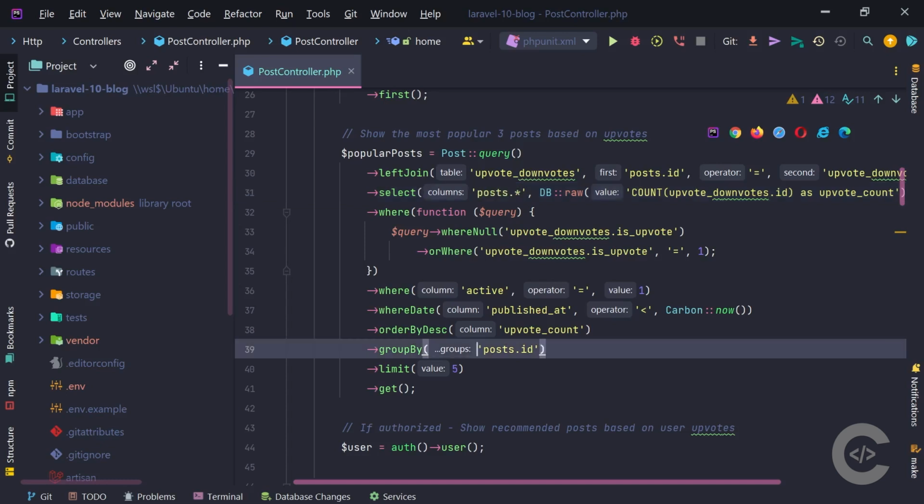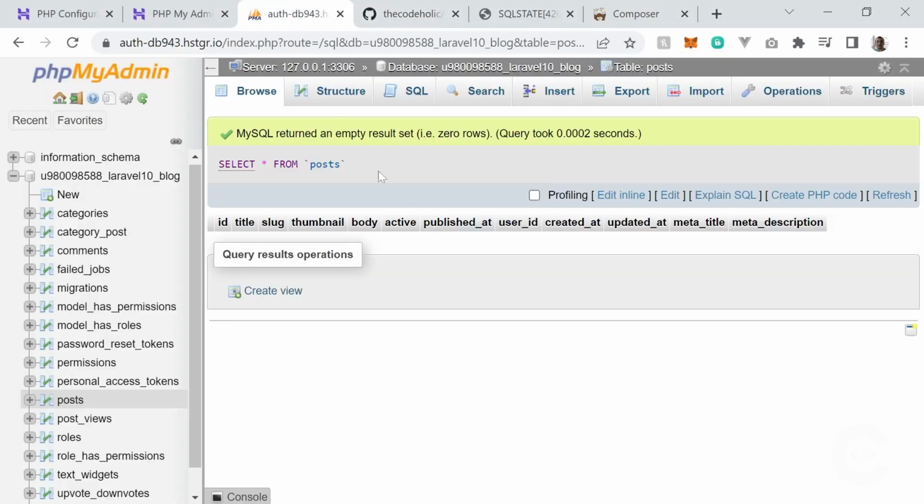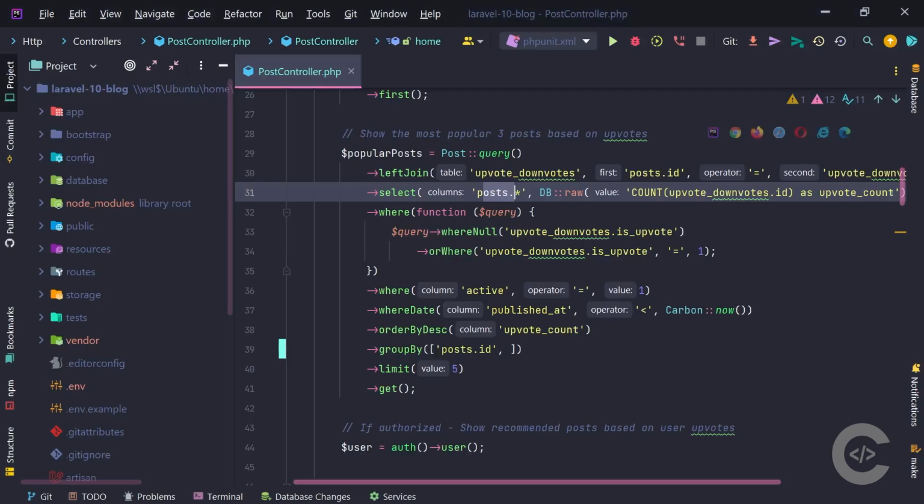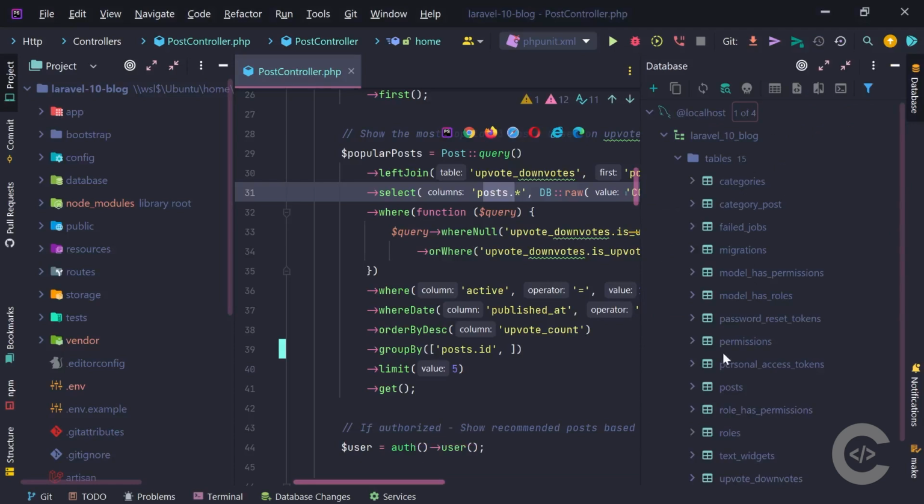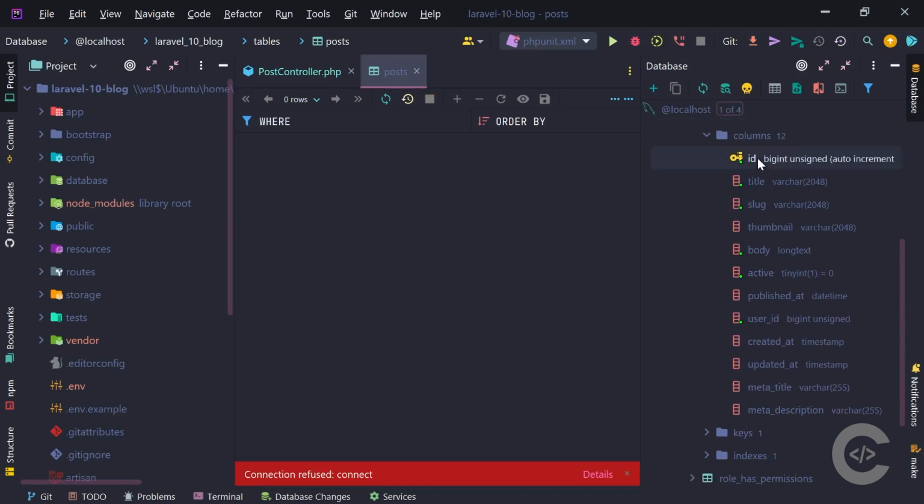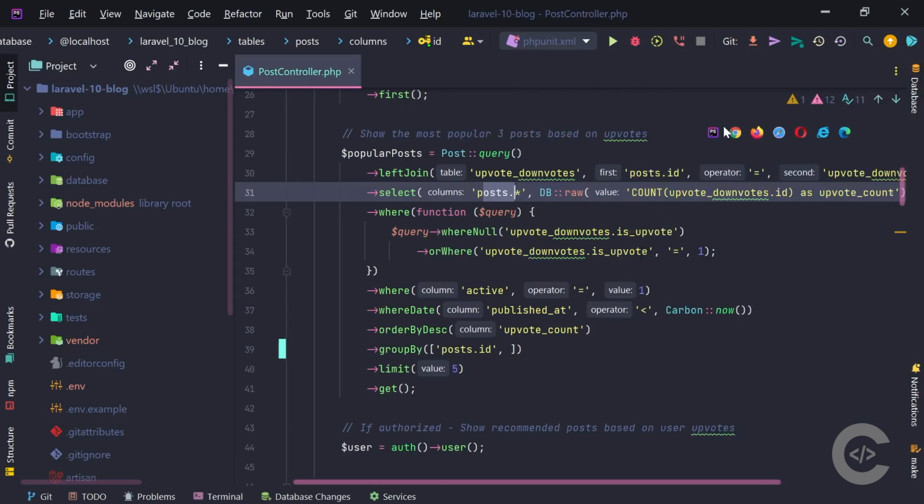So I think we need to specify right here all the fields which are part of the posts table, all the posts columns. So let's click on structure, and let me open the database posts. Here we have all the columns, and I'm going to simply copy all of them like this.